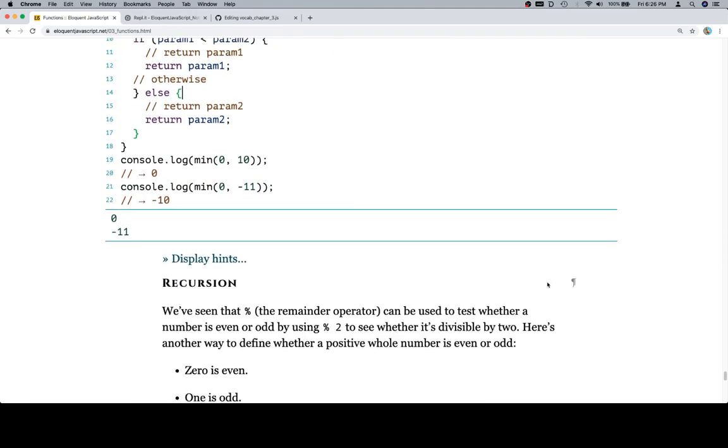In the next one, we're going to be attacking recursion, so that'll probably be more difficult. Well, it might be, it might not. We'll see when we get there.